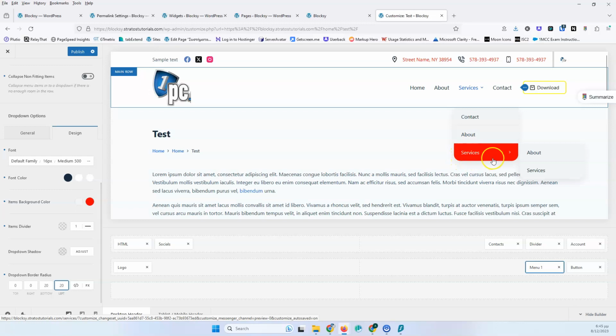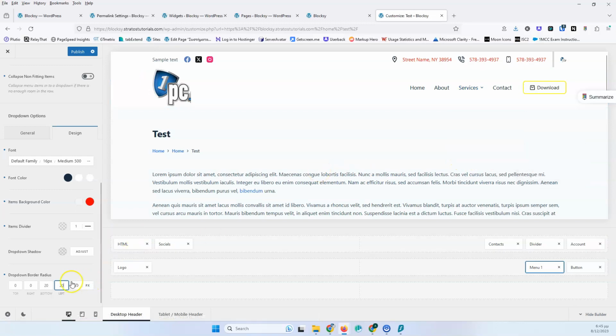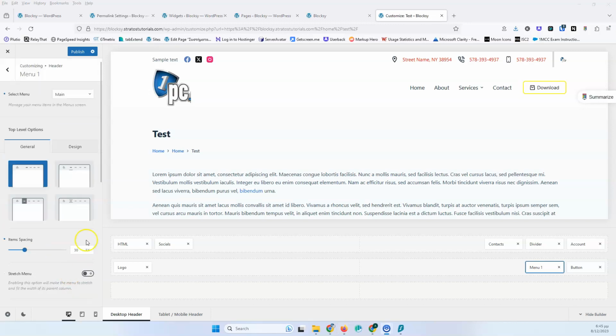So as you can see, this is round and this is round also. Let's go for 5 and 5, something like that. And those were the basic settings of the menu.